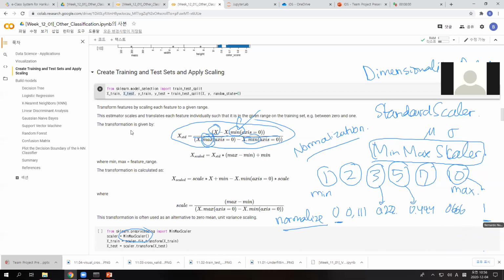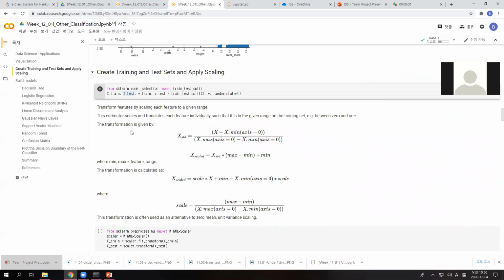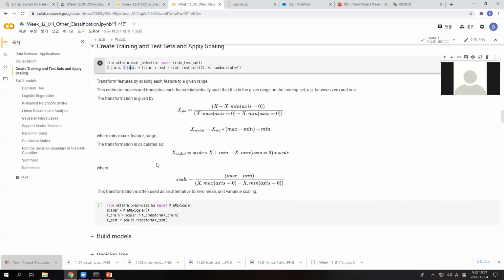The original values are 1, 2, 3, 5, 7, 10. And then we want to make the new value, which is the normalized value, into 0, 0.111, 0.222, 0.444, 0.666, and then 1. Okay. So this is what the min-max scaler did for this data.